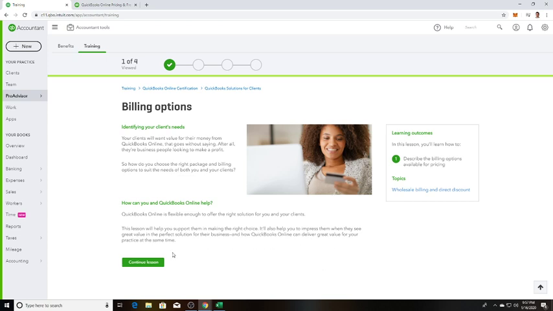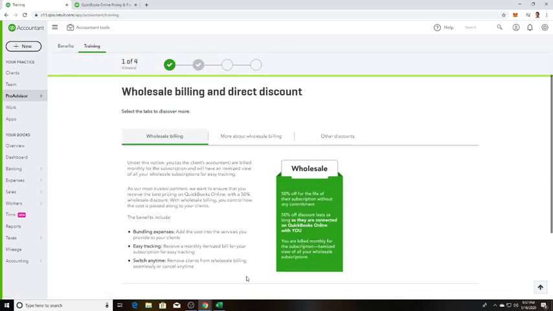All right, so let's continue. Wholesale billing and direct discount. So wholesale billing. Under this option, you as the client's accountant are billed monthly for the subscription and will have an itemized view of all of your wholesale subscriptions for easy tracking.